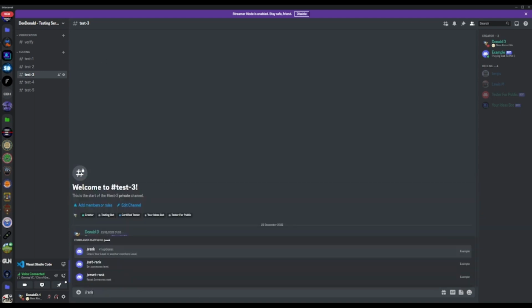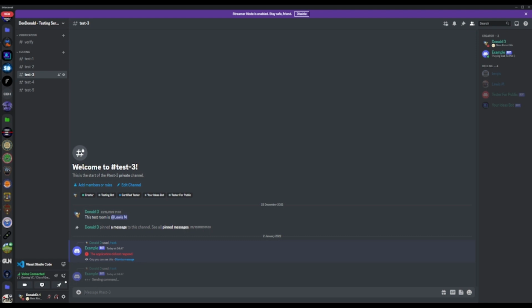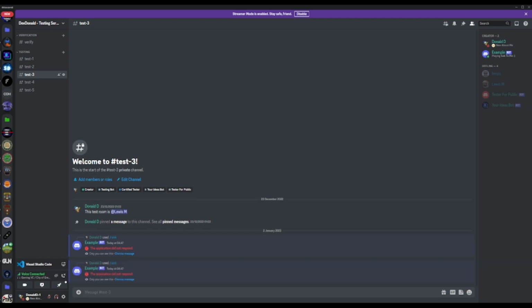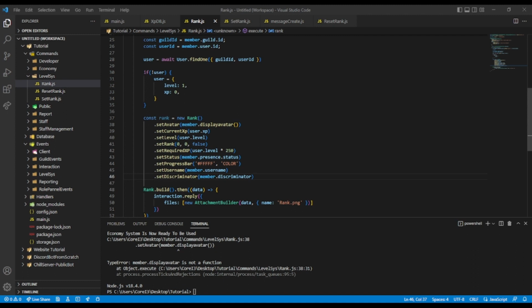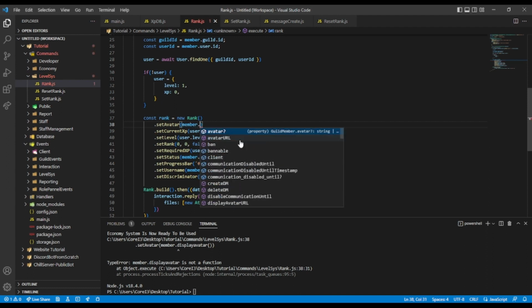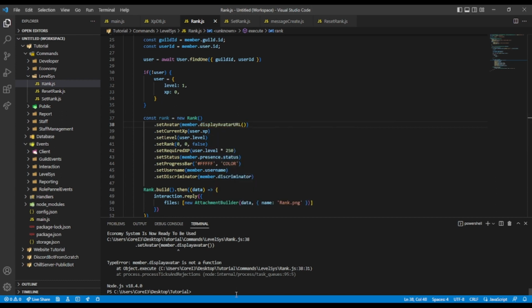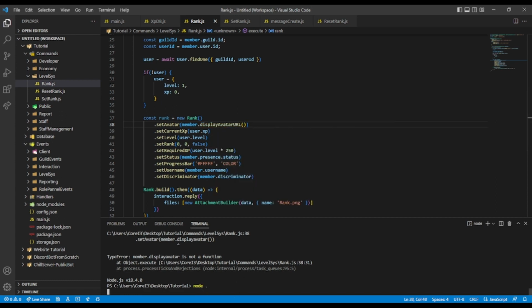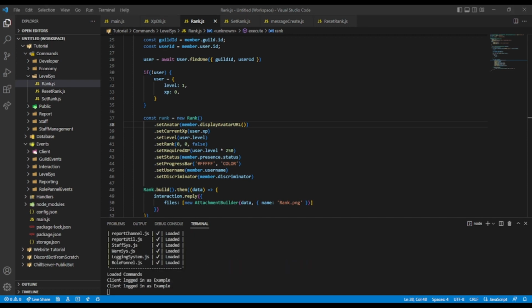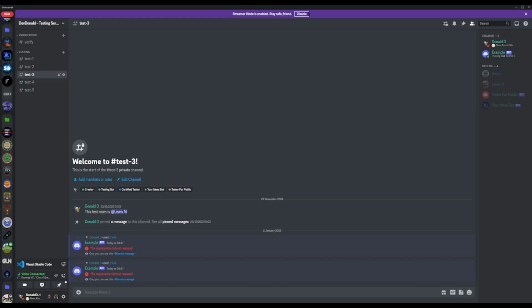Okay, so back to the testing. We can now do /rank once again. No, we can't. Member.displayAvatar is not a function. Interesting, isn't it? Okay, so we can go up here, get rid of that. Right, let's try this. Member.displayAvatarURL. That's why. Okay, simple error. All of these little constants, simple errors, error fixing. Alright, let's go back and try again. /rank.